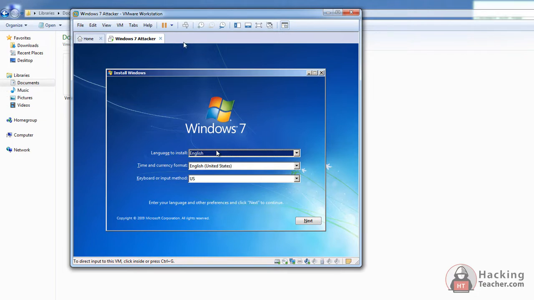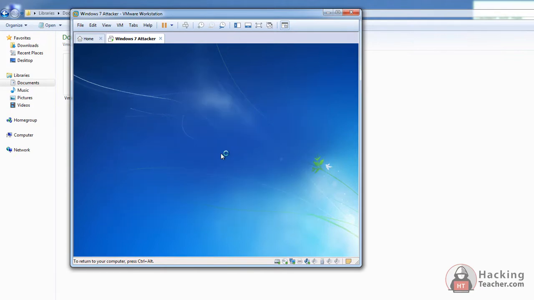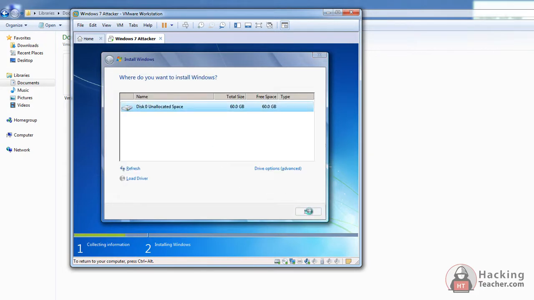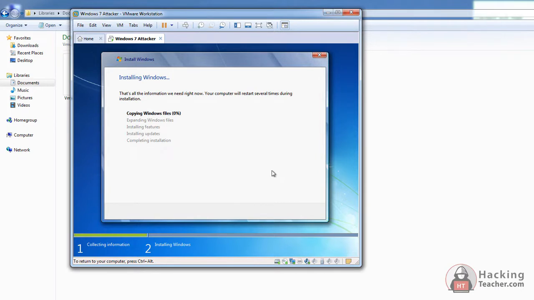So you will be having a lab of 3 computers, but we will not use our main computer in the practicals. As I said, the practicals which we will perform inside the VMware will not affect your main computer, so that your main computer would remain clean. So we just do next, install now, I accept, next, custom, and next. Now it will automatically install Windows 7. It will take maybe 10-15 minutes, and it would finish the same way.